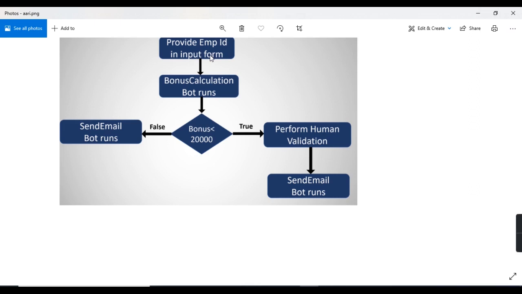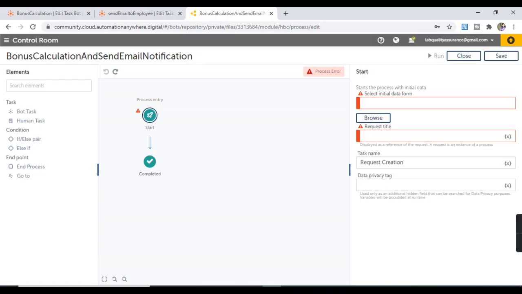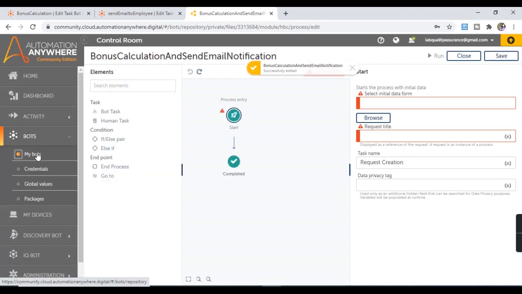Now, in case you are not aware of this input form, please check out my previous video on forms and interactive forms. You will get a brief idea on this input form. So let me create an input form. Let's save this as of now, and let's move back to create the form.